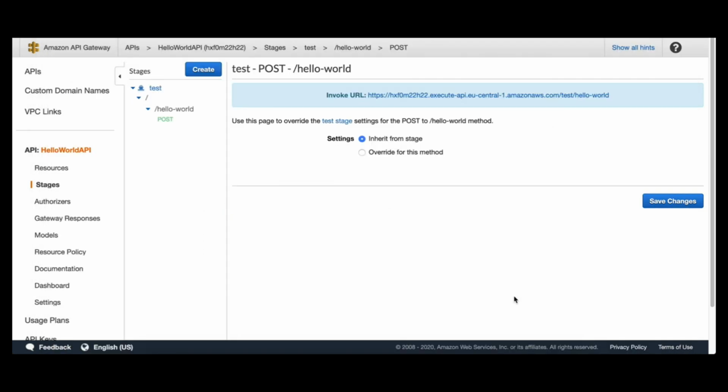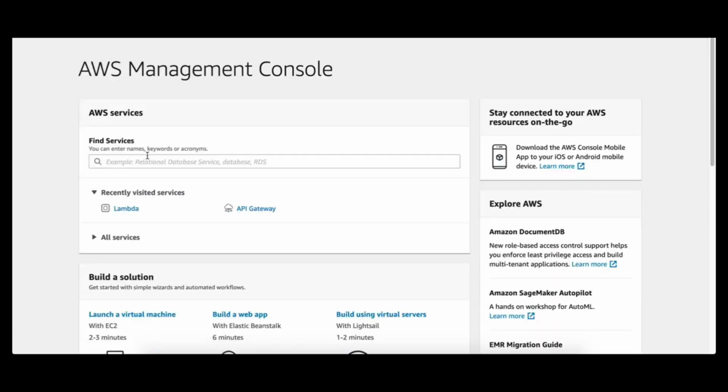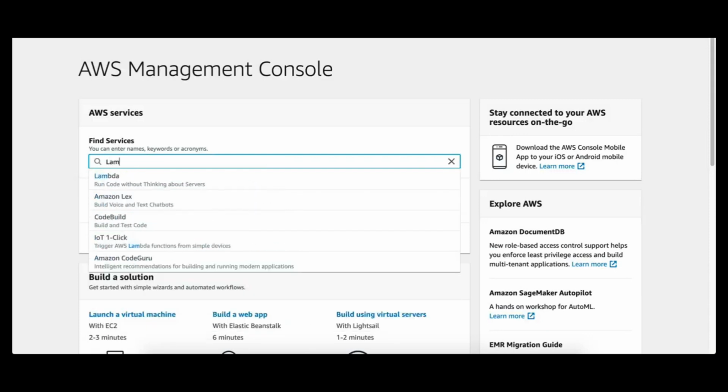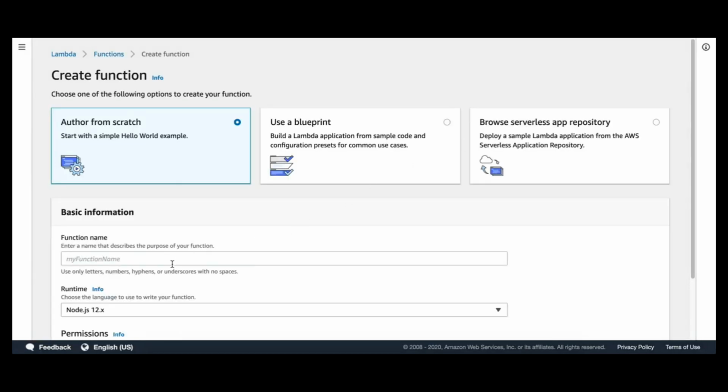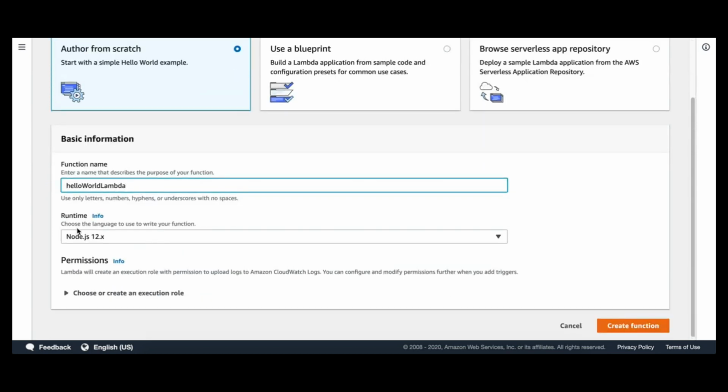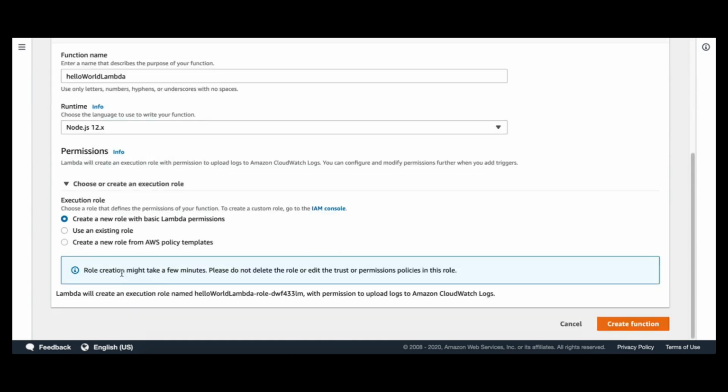In this video, I'm going to integrate our API service with a Lambda function. So first things first, let's go ahead and create the Lambda function. Let's go to our AWS, search for Lambda function, create a new function. Let's call it hello world Lambda, and the runtime, let's keep it Node.js, and let's create a role with basic Lambda permissions. It takes several seconds, so be patient. It should be ready soon enough.